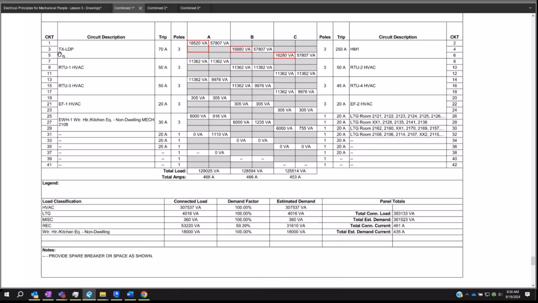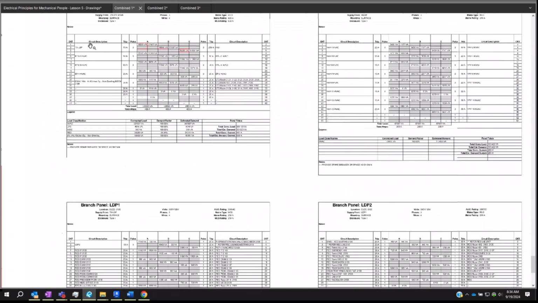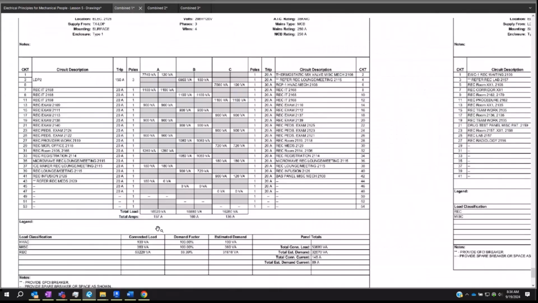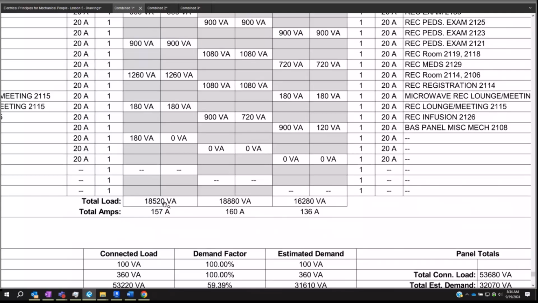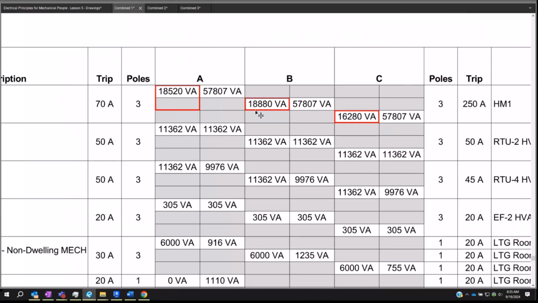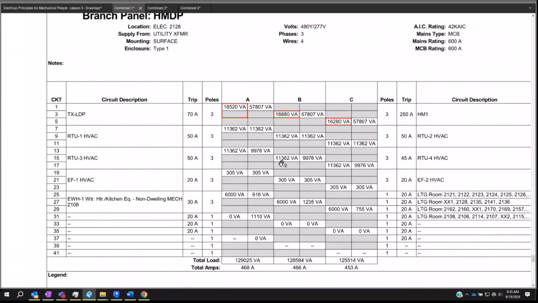It's a good question. So every other TX one isn't, yeah, they're not all even. Like RTU is 11362, 11362, 11362. So TX stands for transformer. That transformer LDP is actually feeding LDP1. So if you look here, you've got 18520 and 18880. 18520, 18880. And of course, obviously that's going to match too. Gotcha. That's why. It's a great question.